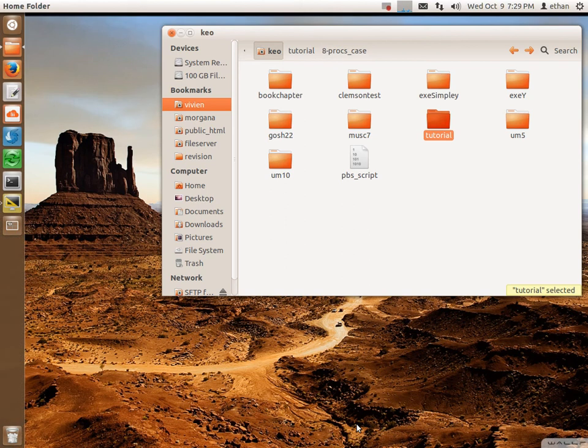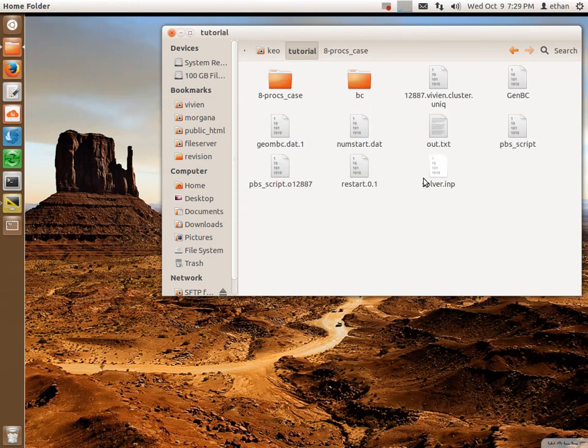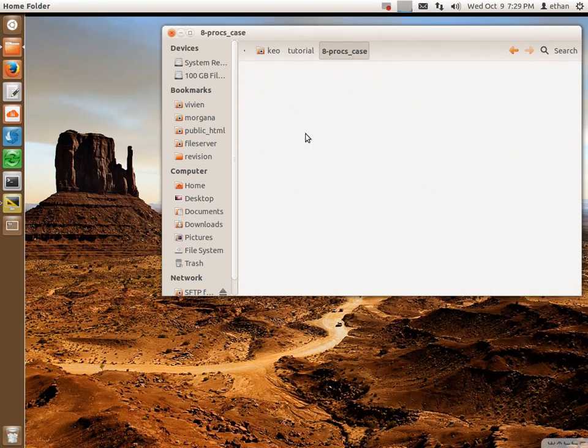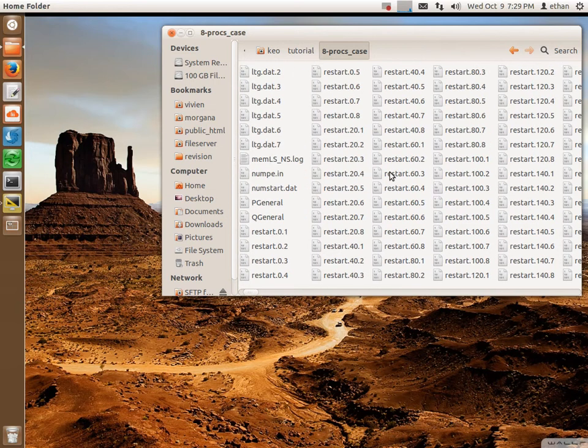Alright, so now your simulation has finished running. I'll show you what to do now to compile the results and look at them. So here's our folder where we had everything, and then as I said, the simulation is going to create a folder that's called number procs case, indicating how many processors that you used, and all the results are going to be stored here. So let's take a look at what's in here.